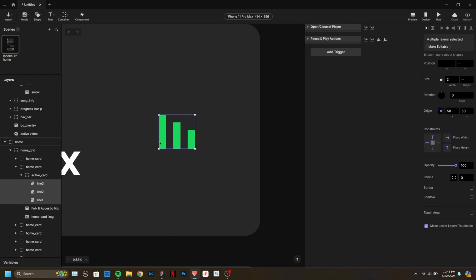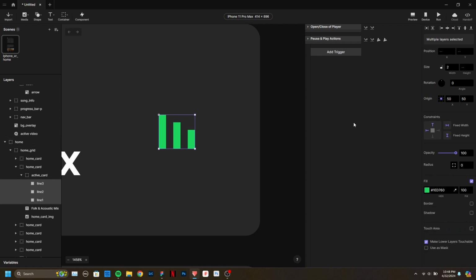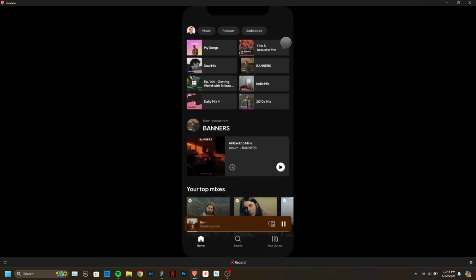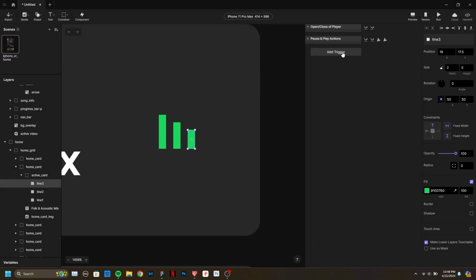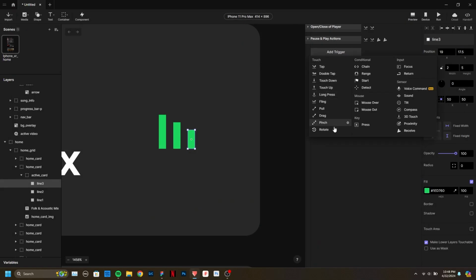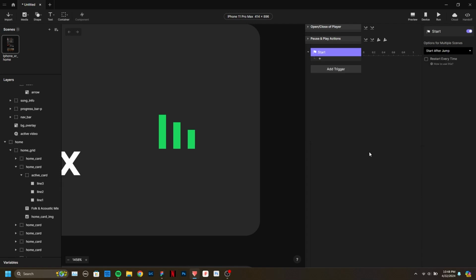But first, what we're gonna do is take our lines and make them editable. And let's start with line number 3, it's our smallest. What I want it to do is that when I open up my preview, I want it to start animating up and down. So in that case, when I add a trigger, instead of having a tap or a touch target, I'm actually gonna do a start target, which basically means at the start of my prototype, something will happen. So in this case, start, and I'm gonna say with jump. I think in this case, it doesn't totally matter.